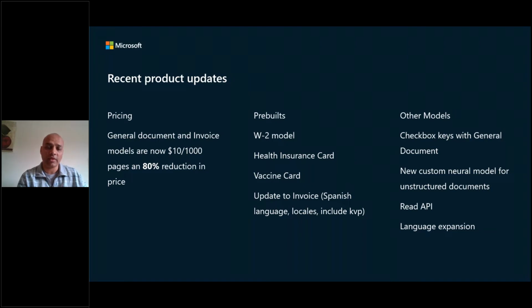So that's a significant amount of value. And so we expect that this is really going to help you consider Form Recognizer in your high throughput use cases. We also have a few updated or new pre-built models, and you'll see that we've now updated the invoice model for Spanish languages, and we're continuing to improve our language coverage and pre-builds. But we also have a few new models like the W-2 model or the health insurance card model.